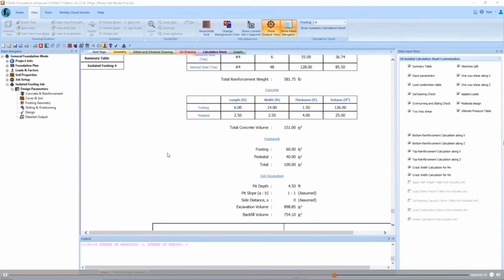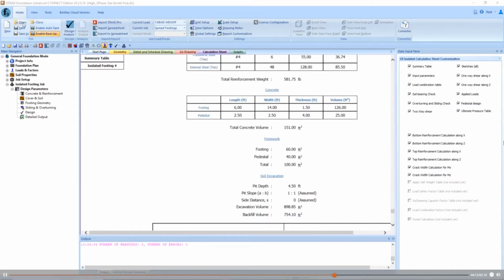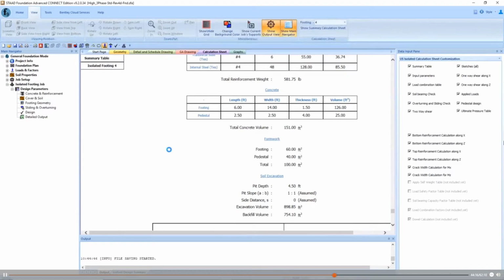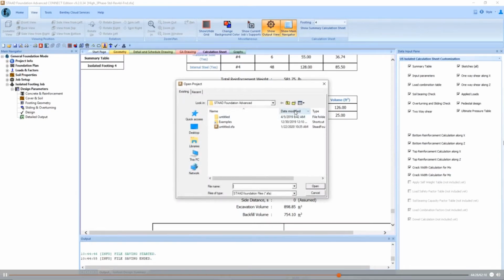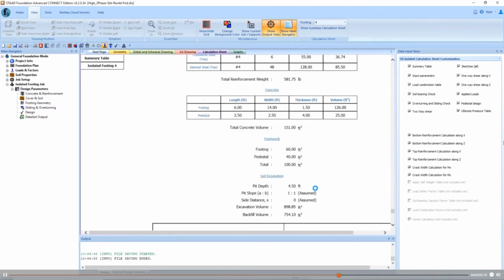Now, let's jump back into STAAD Foundation Advanced, and we'll look at one other model, which is going to be based on the same above ground structure. We're going to open up our last model and take a look at how you can activate the passive pressure for your isolated spread footings. Let me go to my recent foundations here. And this is the one we want to look at.